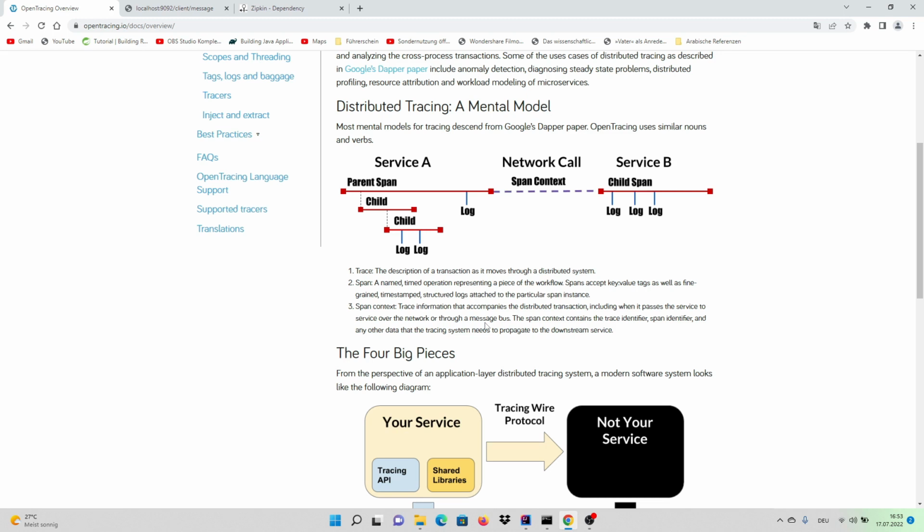Then we have the span context. This is an article from OpenTracing.io, which I think is very useful and very compact. It describes the information you need in order to understand the distributed tracing concept. The span context contains the trace identifier, which will be the same across all the spans, and it also includes a span identifier and any other data that the tracing system needs to propagate to the downstream service.